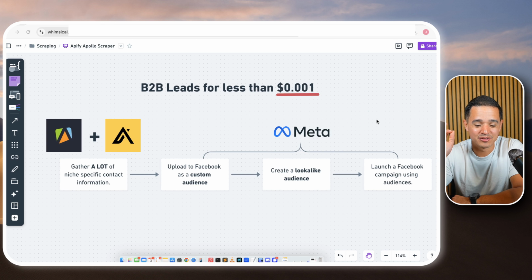All right, I'm going to keep this video short and sweet and simple, super powerful. We're not going to be doing any complex automations here. We're not going to be creating complex workflows in GoHighLevel or Make. We're just going to use Apify and Apollo.io to scrape leads.